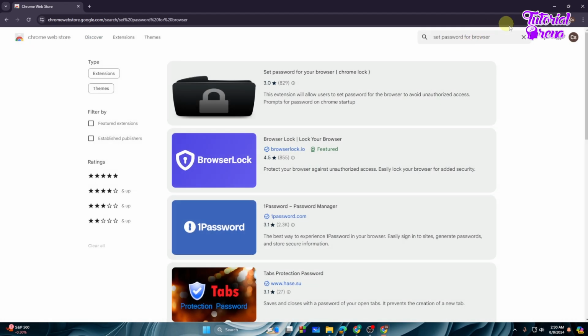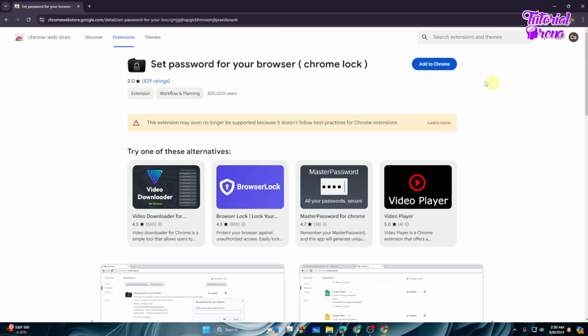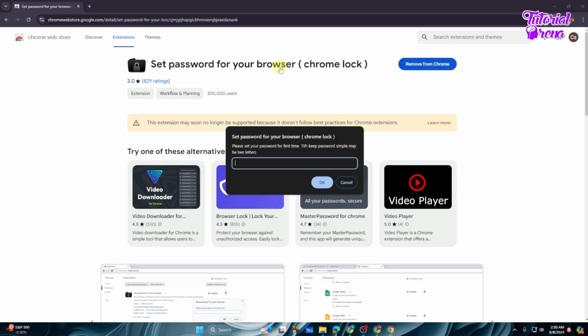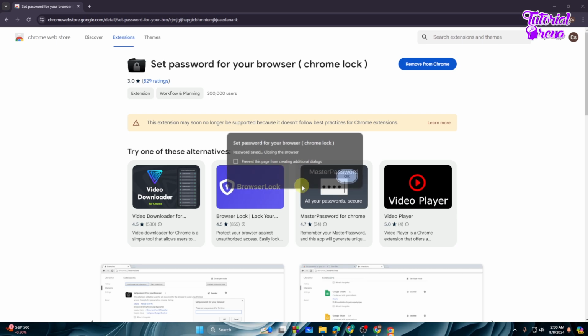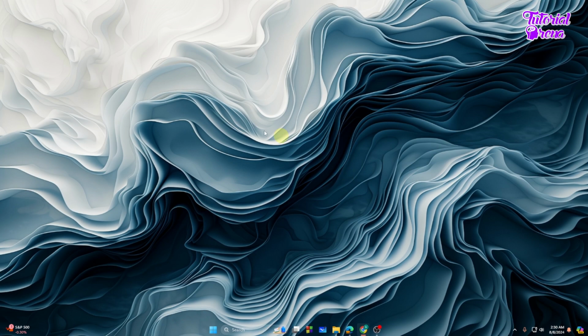Search for it. And then you get our extension called set password for your browser Chrome lock. You need to select this and tap on the add to Chrome option. Then add extension, tap on that. And as you can see, it is asking me to write down my password. Like I will go with 12345 and hit OK. Alright, then OK, and it will close the Google Chrome.